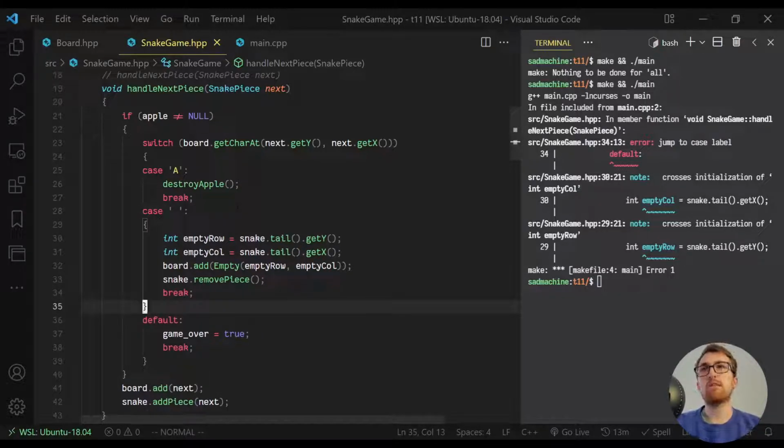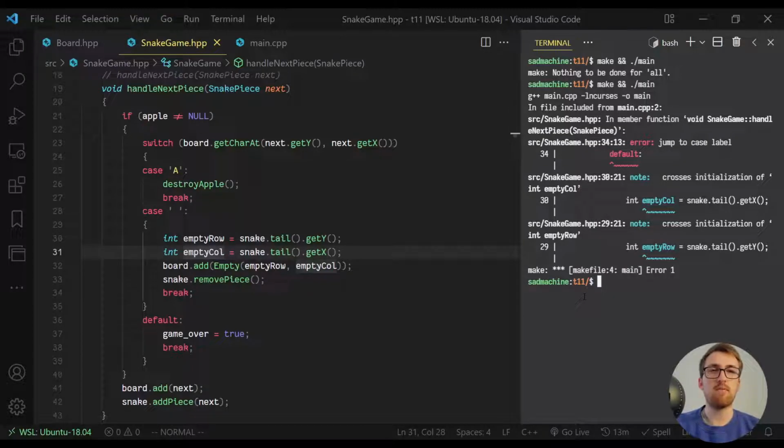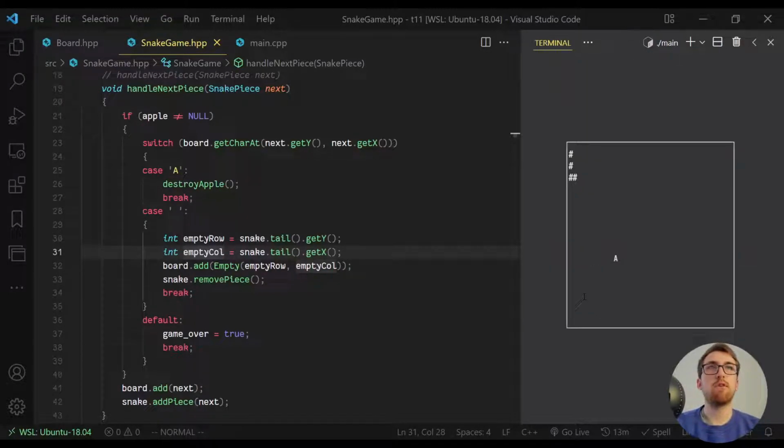So that'll fix that. We could also take these definitions and throw them up here before the switch statement. Preference, whatever you want to do. I'm just going to do that for now because I think that's cleaner and it keeps all the logic in one place. So we can make and run, and now you'll see it's running as expected.